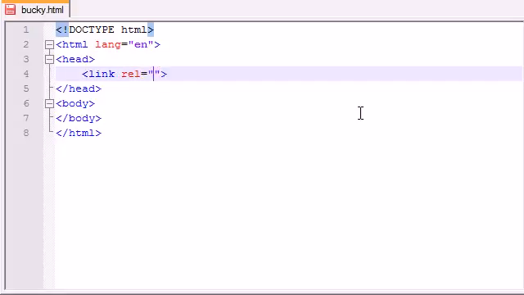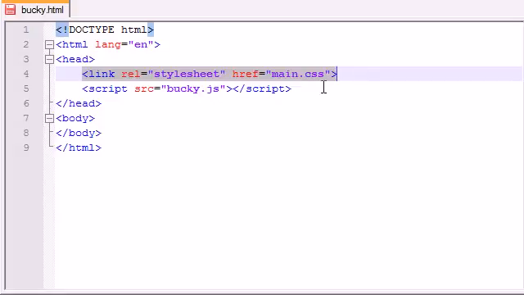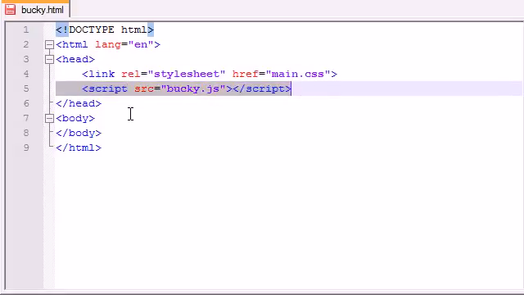So let's go ahead and just link to the style sheet first, and I'm going to keep the name main.css. Might as well stick with it since it works. After this, I want to add that JavaScript file. Now we didn't create that JavaScript file yet, but we are going to soon enough. So script, and the source for that is just going to be bucky.js, and end that right like that. So now we're going to create a style sheet called main.css and a bucky.js file later on, but now let's get to the good stuff, the body.